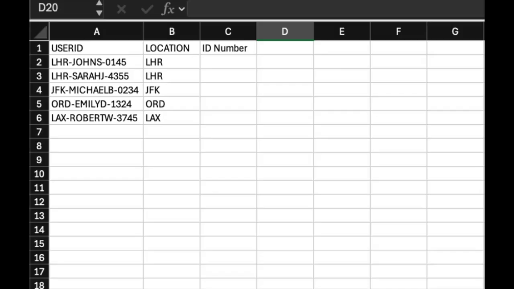In this video, we're going to build on the previous video where we looked at the left formula, and we'll be looking at the right formula in Excel. The right formula allows you to extract a specific number of characters from the end of a cell. This is incredibly useful when working with names, IDs, product codes, or any situation where important information appears at the end of a piece of text. Let's jump in and see how it works.